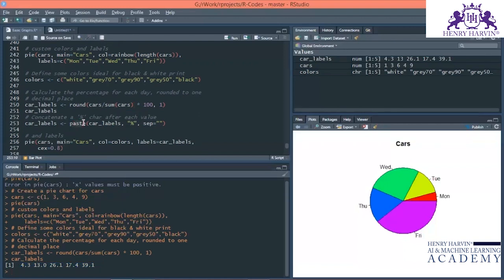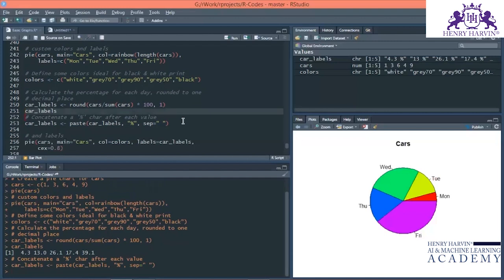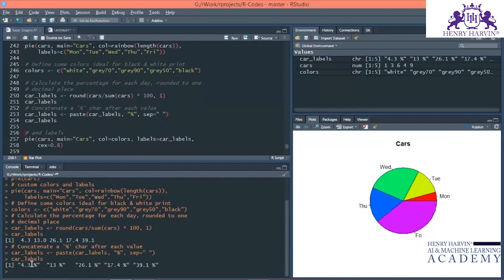For that, we are using the paste formula and giving the name of the vector. So in this vector, I want each value along with the percentage sign to be attached, with the separator as a space. I have not mentioned anything, so there will be no space between them. You can give a space here. Just press the space bar, then there will be a space here. So it is like 39.1 space percentage sign. Let's execute it, and you can again check the variables. So you can see there is 4.3 %. Because I have put a space in this separator, there is a space here.